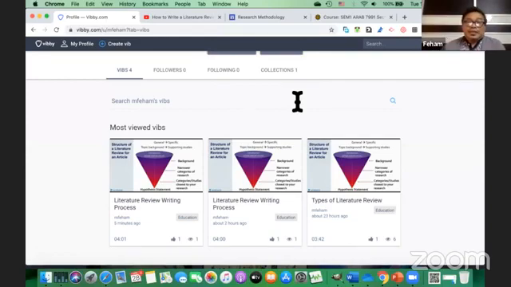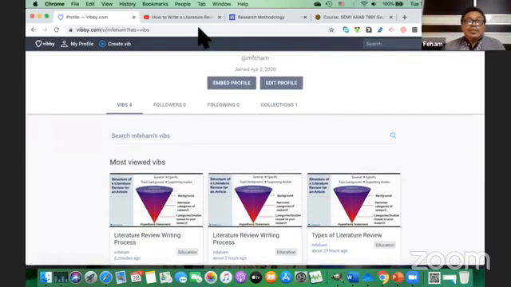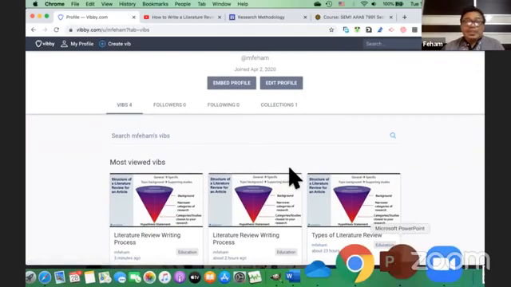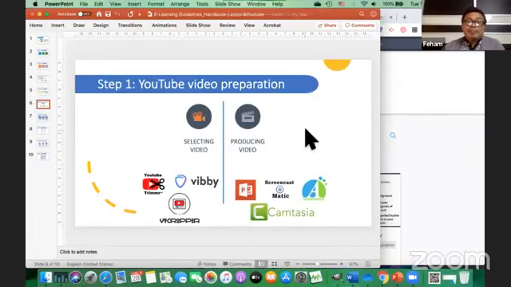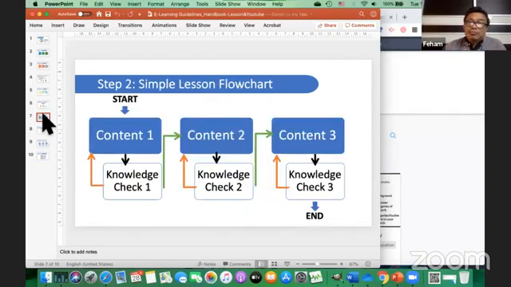So later I will go to our presentation. We're done with the first step, which is preparation of YouTube. The second step is you have to plan for your lesson. In my case here, you must have a flow chart of your lesson, how it will go from the starting point up to the ending point. Okay, this is a very simple flow chart.